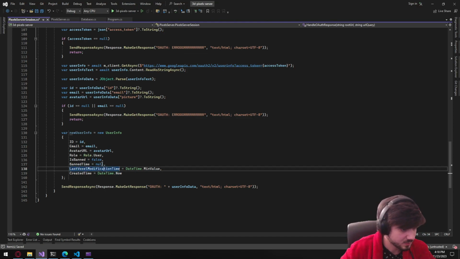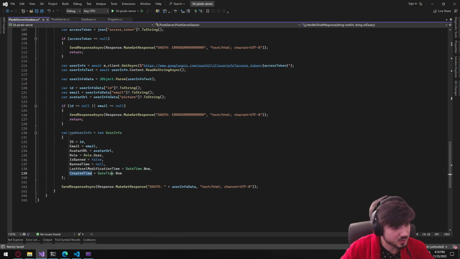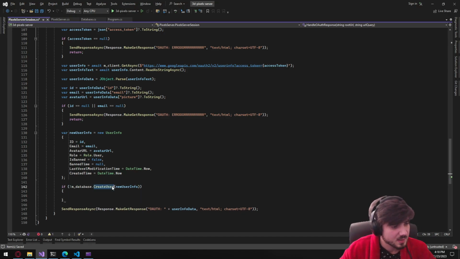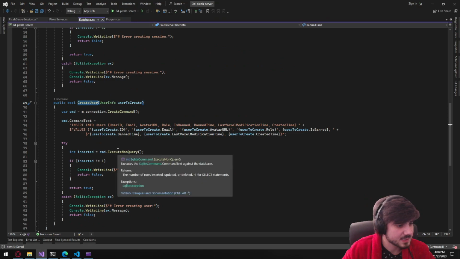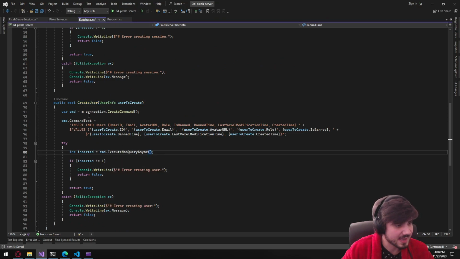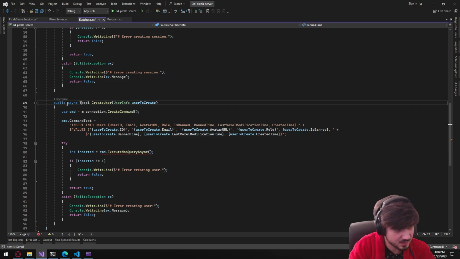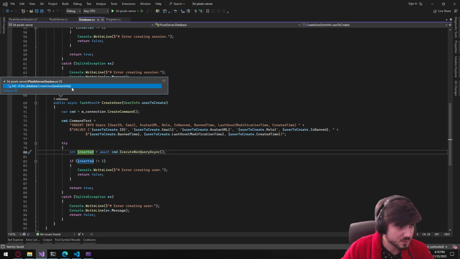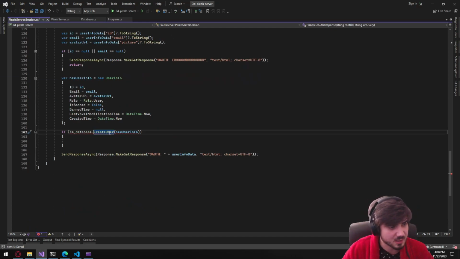So we're going to set this to null. This, we're going to set it to now. And created time, we're also going to set it to now. Okay, and then we're going to say database create user. And if it didn't manage to create it, is there a way... so execute async. So we're going to do an async task bool. I'm going to await for that, and bada bing, bada boom. This way we're not hanging for every command we do.